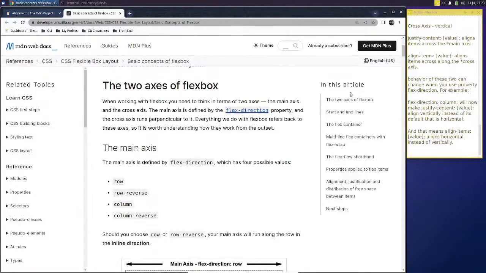So we're learning Flexbox. When working with Flexbox, you need to think in terms of two axes, the main axis and the cross axis. The main axis is defined by the flex direction property, and the cross axis runs perpendicular to it. Everything we do with Flexbox refers back to these axes, so it's worth understanding how they work from the outset.